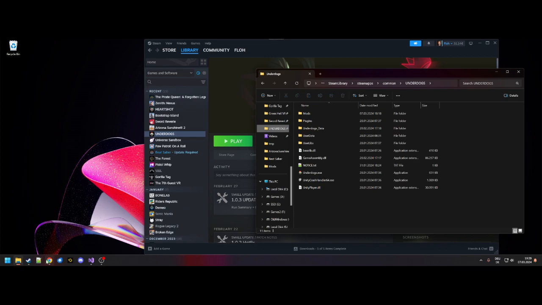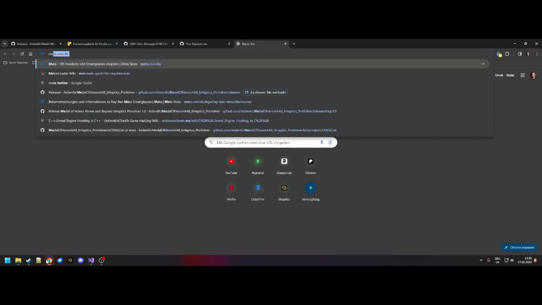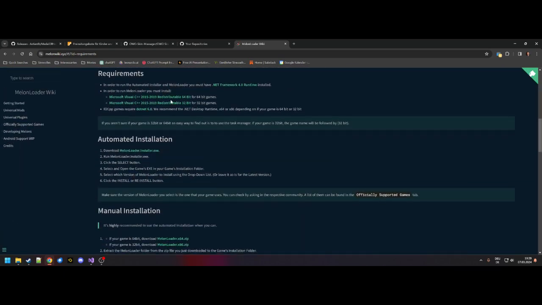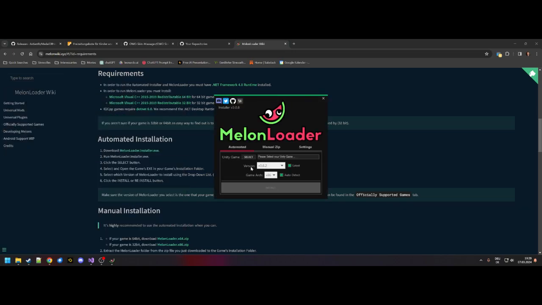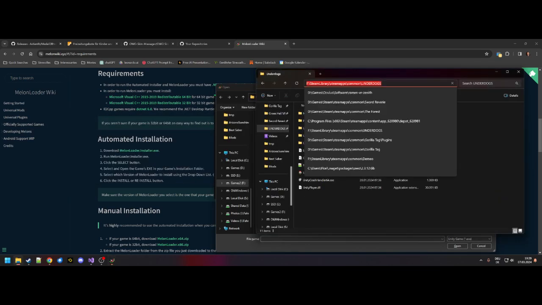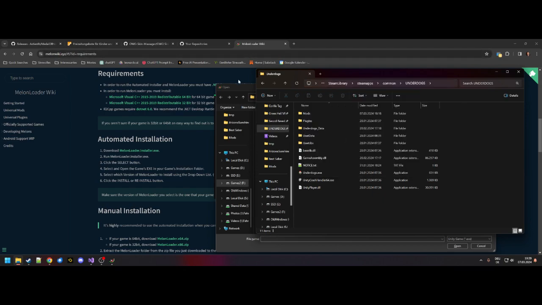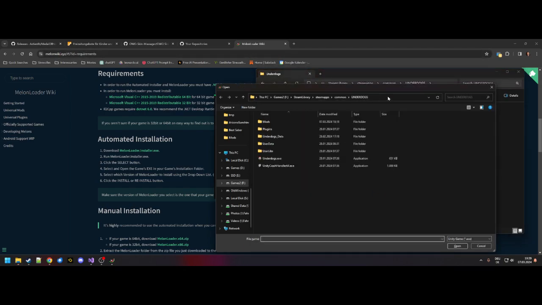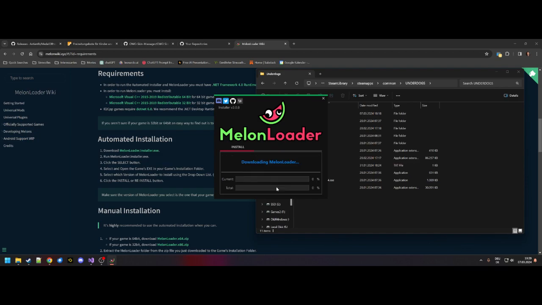So the next thing you'll have to do is download MelonLoader and get it. You also have to download the requirements, the redistributables if needed, and the .NET 6, and then the installer. I already did, so I can just launch the installer and click on select for a Unity game. I'm already in Underdogs. If you're not, you can just copy this path from your Explorer and then paste it in here. Then you'll land there, pick the executable for Underdogs, which is this one. All right, and then click on install.